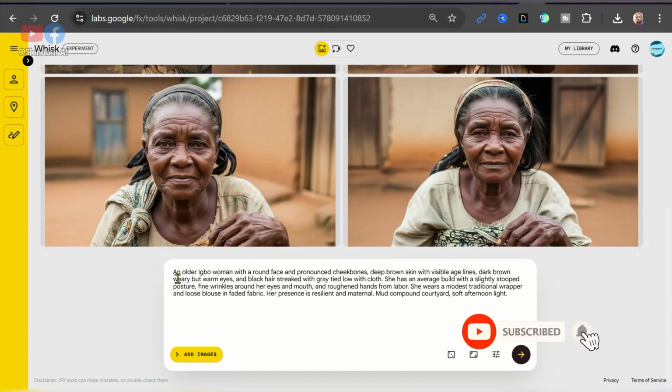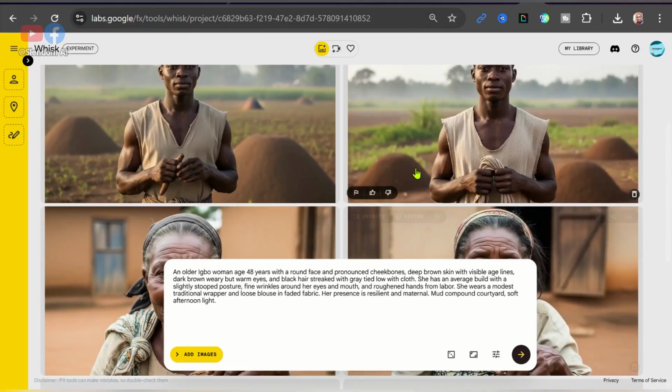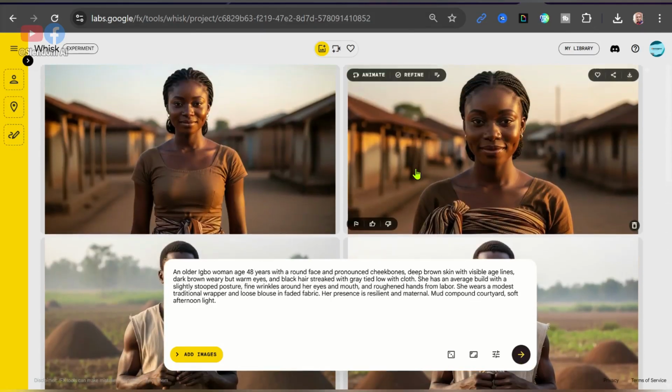So in this one now, I'm going to say an Igbo woman. I'm going to say age, and I'll paste it there, age 45 to 55 years, or let me just say 50 or 48 years. I will say 48 years here, and then I will generate, so it doesn't give us a woman that is as old as this. Okay, so let's just say she is 48.